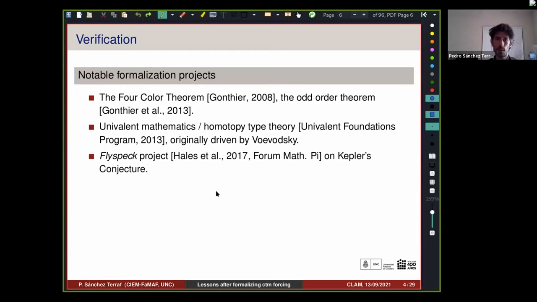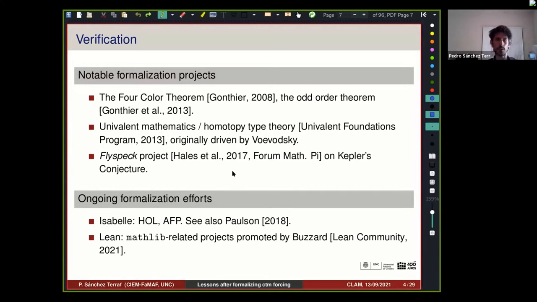Then there is the program of univalent mathematics, based on type theory and the univalence axiom proposed by Voevodsky, and it was also proposed to be done using a computer. There is also the formalization of Kepler's conjecture by Hales and his team. And there are other efforts. For instance, Isabelle, in its higher order logic setting, has a huge amount of mathematics formalized, especially analysis. And there is the newer assistant Lean, which has had good promotion by Kevin Buzzard, so many mathematicians have turned to look at this new assistant. He even talked to Peter Scholze to formalize some of his work.